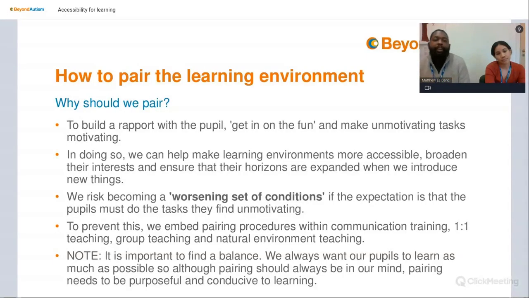So why should we pair? It's very important to build rapport with our learner. We try to get in on the fun and make unmotivating tasks motivating, and that ensures us being able to open up a wide area where pupils can learn in a variety of things. In doing so, we can help make environments more accessible, we broaden their interests and ensure that their horizons are expanded when we introduce new things. Without pairing, we do risk becoming a worsening set of conditions.